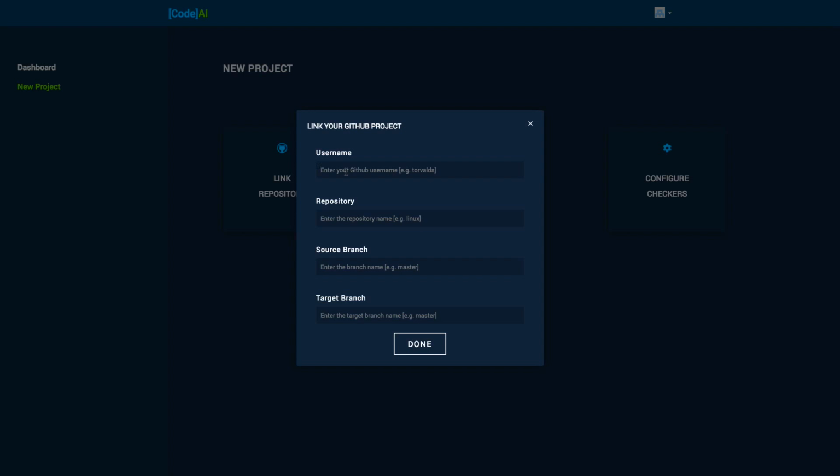In the link repository pop-up, I need to enter my GitHub username, the repository name, the branch that I want CodeAI to analyze, and the target branch if it differs, where I would like CodeAI to submit a pull request.